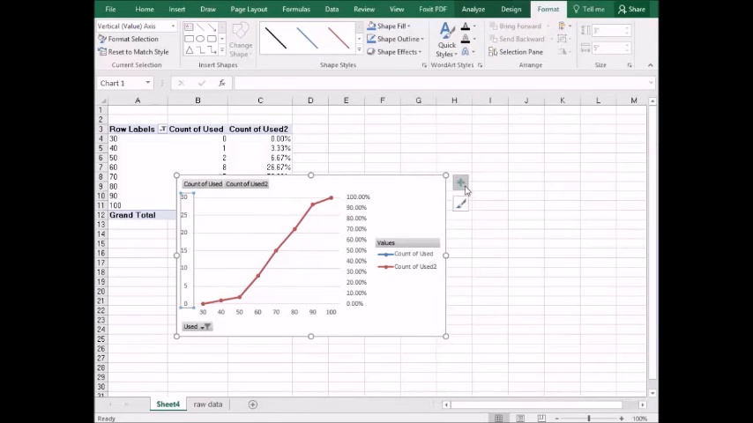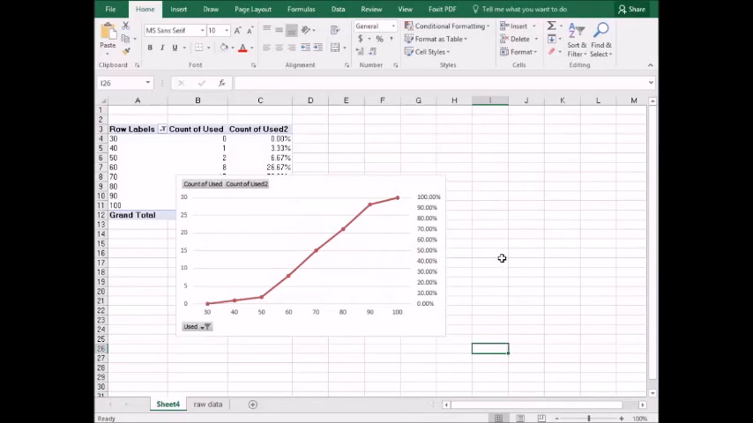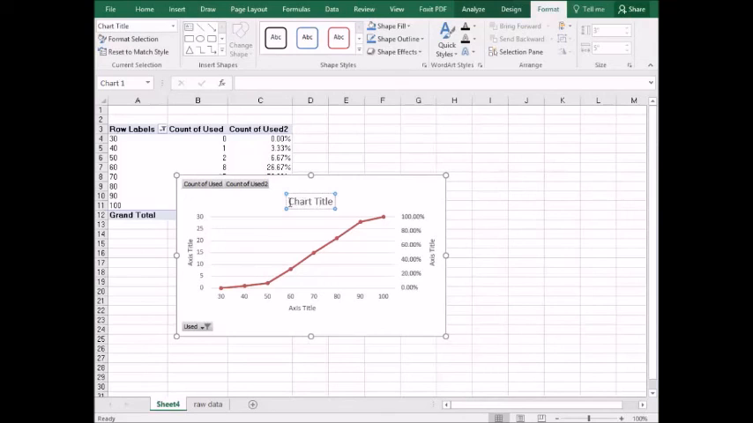I'll click on the plus sign and get rid of the legend. And we are essentially done with this graph. Good chart formatting says that we should have axis titles and chart titles. Easy to add with the click of a button. And then you can change those titles by clicking inside the text box and typing the title you'd like.